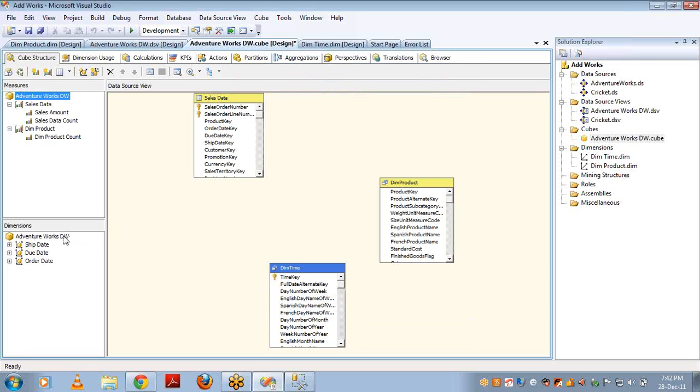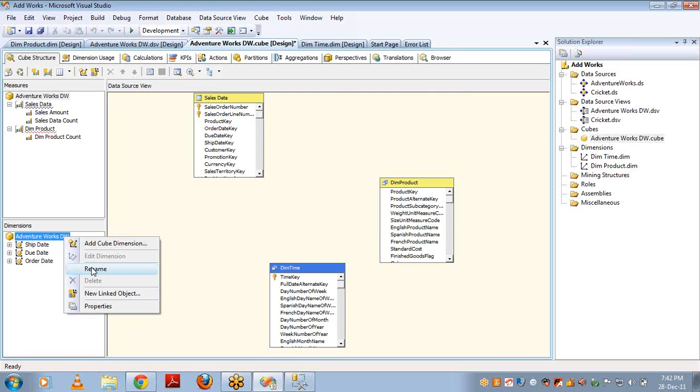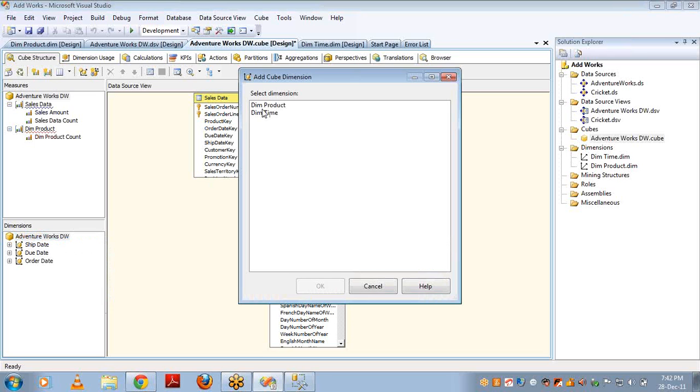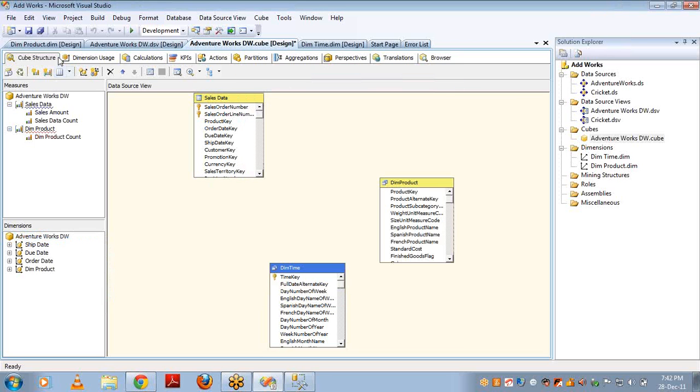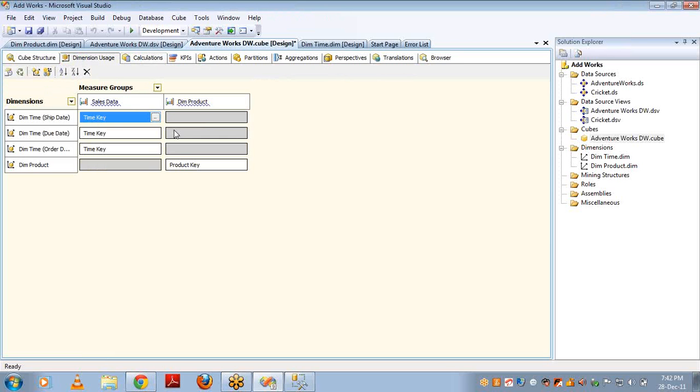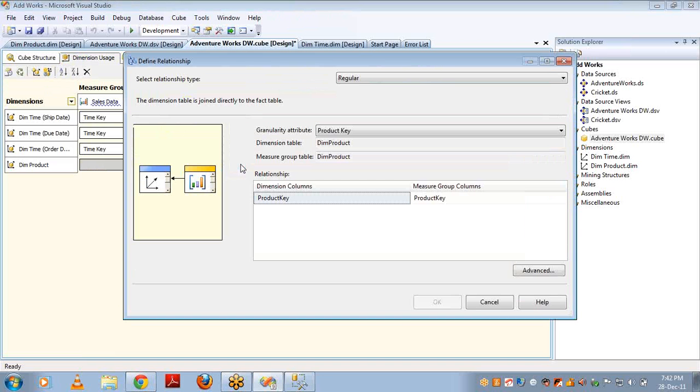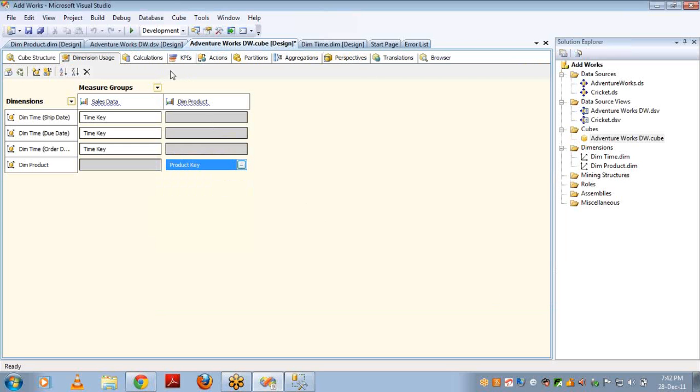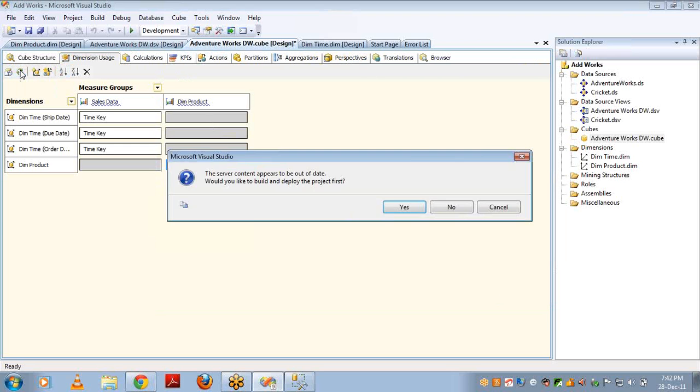Okay, I created that and I added it. I have to add the cube dimension here. Now the relationship is set. This is taken as a regular relationship, but, you know, let's just leave it as is and we'll come back to this. And let me process this now.